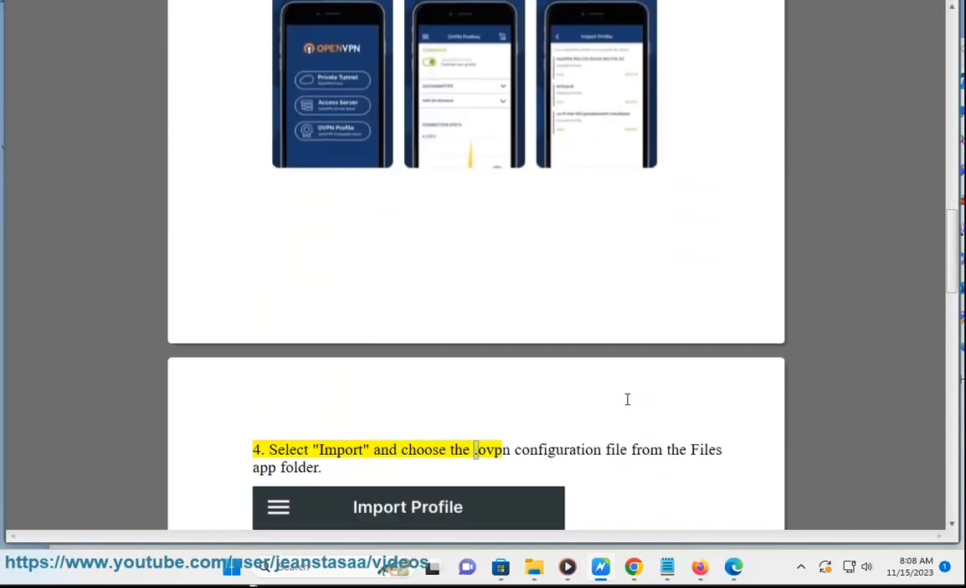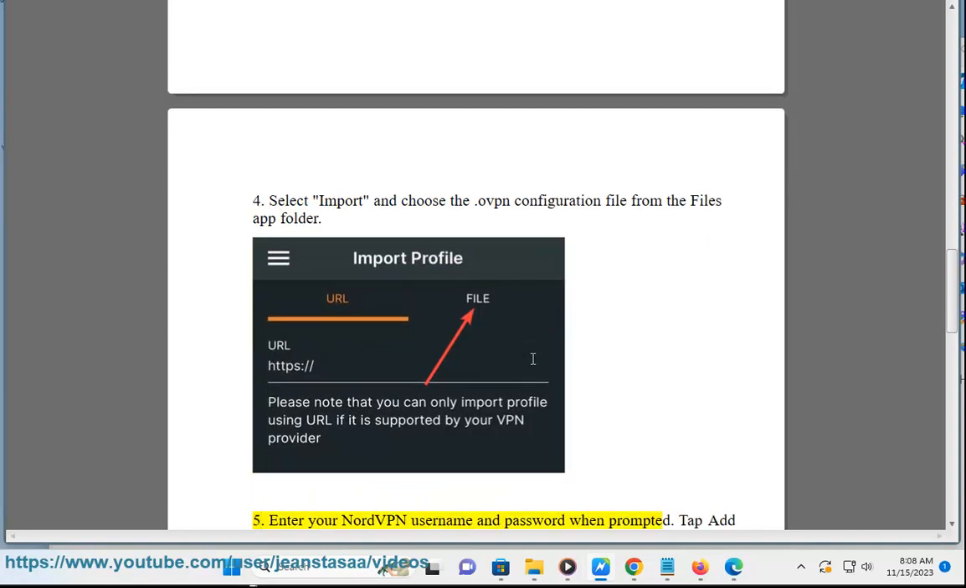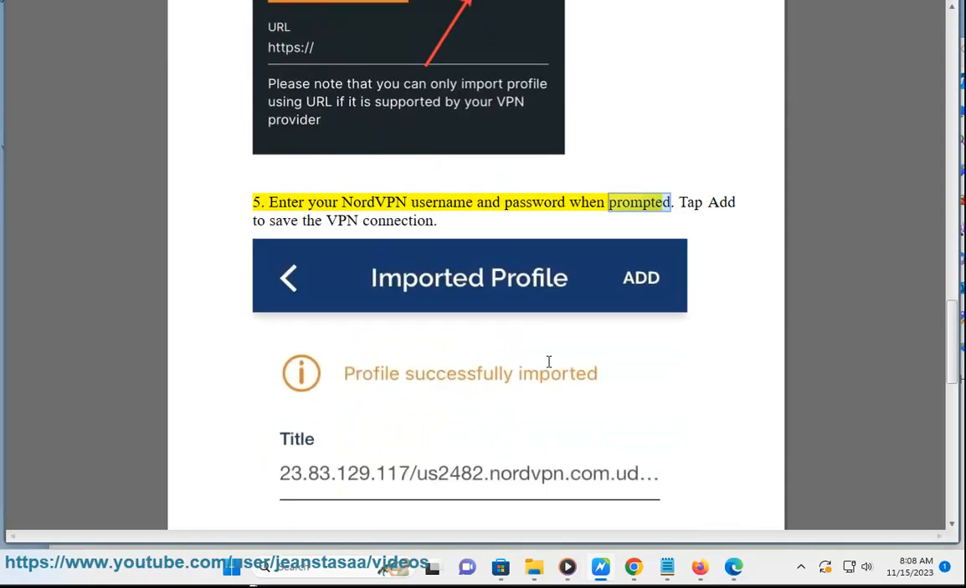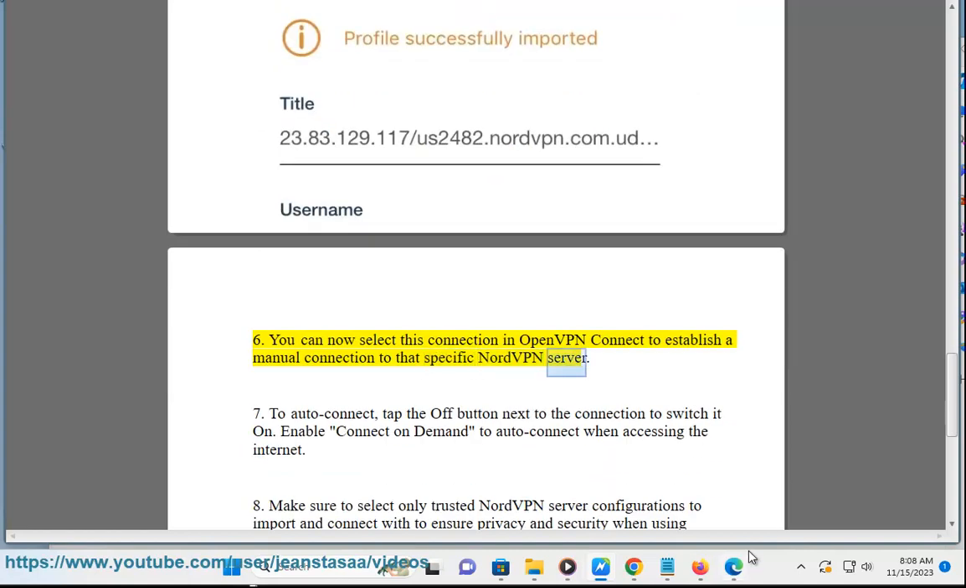4. Select Import and choose the .ovpn configuration file from the Files app folder. 5. Enter your NordVPN username and password when prompted. Tap Add to save the VPN connection. 6. You can now select this connection in OpenVPN Connect to establish a manual connection to that specific NordVPN server.